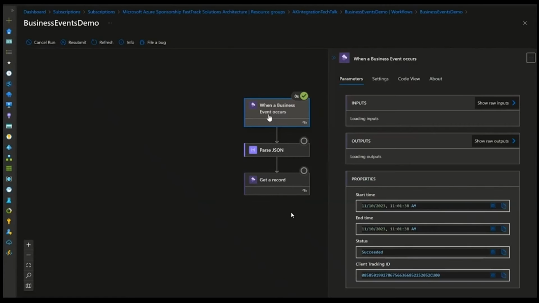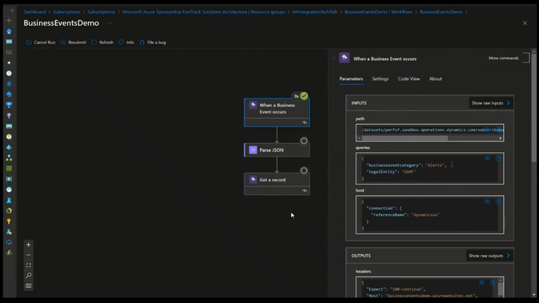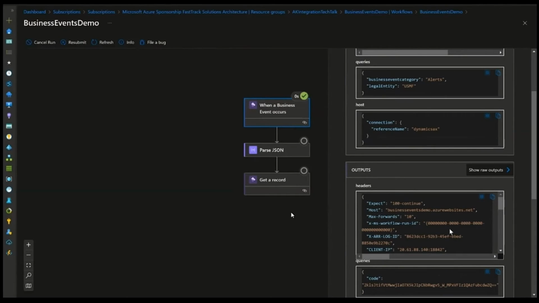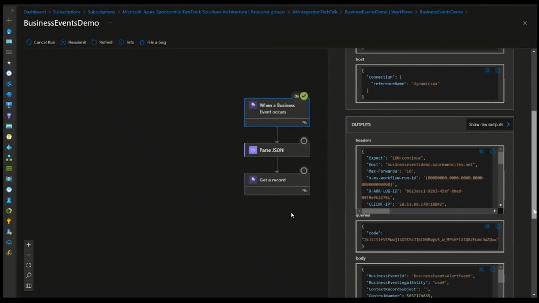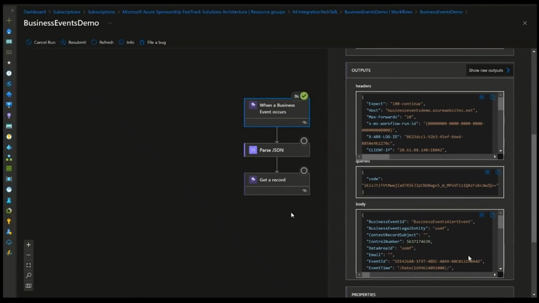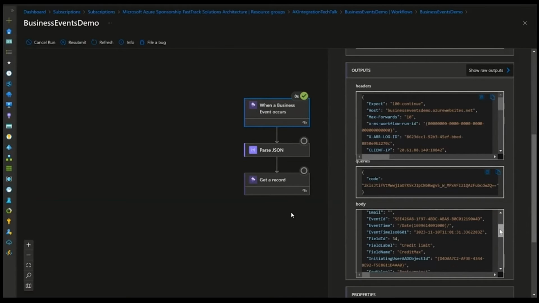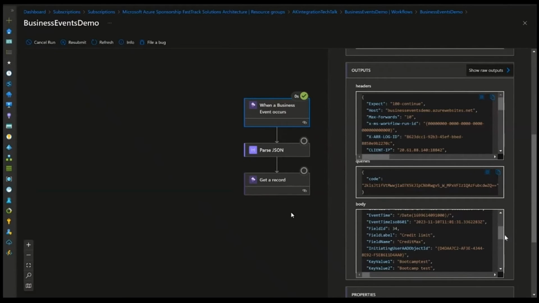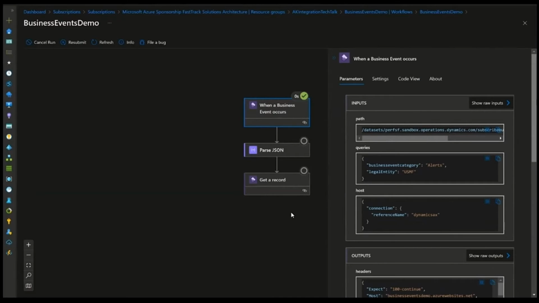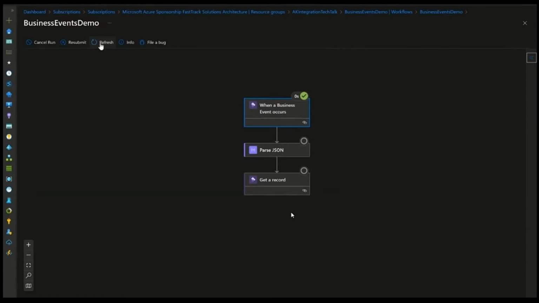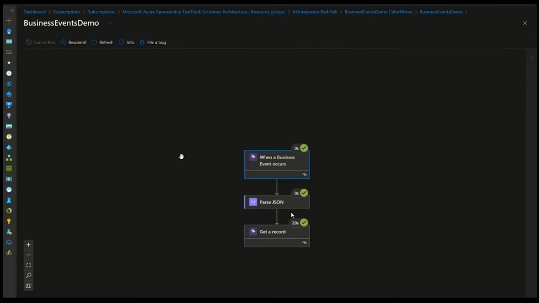So once you are on logic app, you can actually see now what are the inputs. So in this case, alerts, USMF, and in terms of output, you could see the payload which has been received from finance and operations. So my credit limit or credit max has changed in this case for bootcamp test. So this is the whole payload I was talking about. And let's refresh it. So now this has been completed.